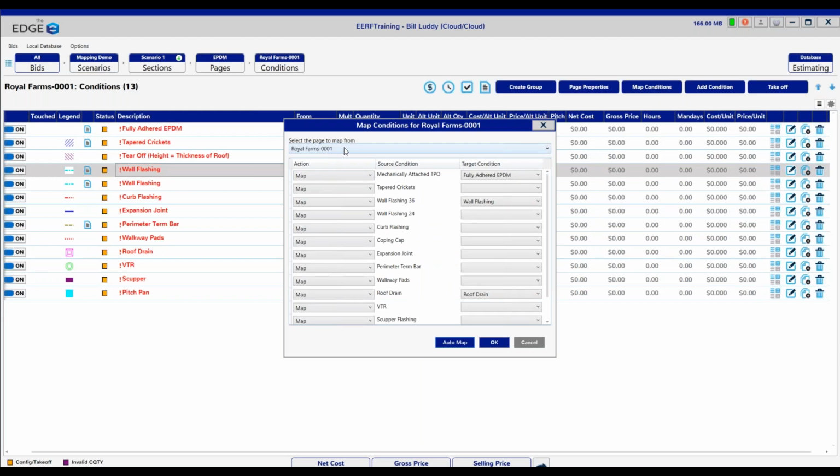Here you notice that we have a select from page. Right now we have Royal Farms as our page level. If we had other pages, we could hit the drop down and find them. Here is our action condition, which is the original bid. Here are my source conditions for that bid. And now I've got to go to my target condition. You notice that I first start here, we've got a feature that says map. So I'm mapping directly from my mechanically attached TPO to my fully adhered. Now down here, you notice I have a coping cap. Now this coping cap I didn't have in my original bid, but I want to bring it into the target condition. So if I hit the drop down, I can hit copy, and it will bring it over into my target condition. Now I can finish the rest of my mapping.